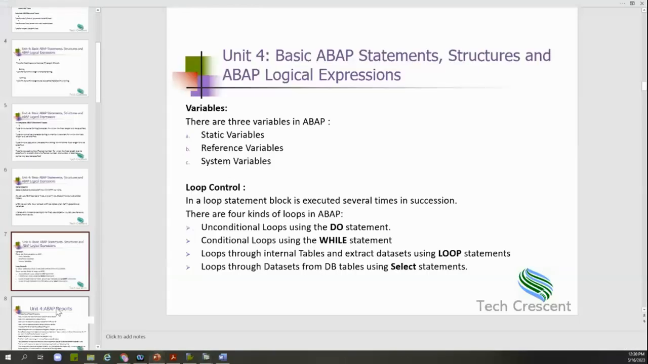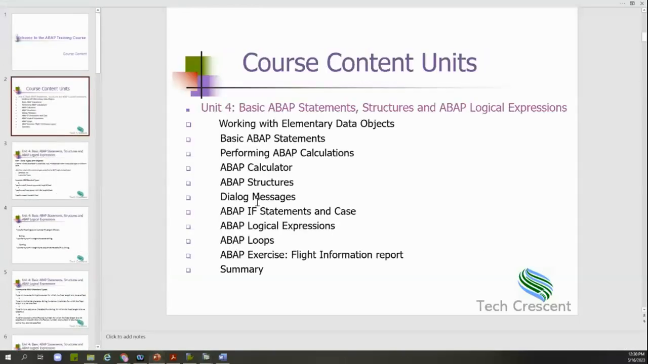So I have a few more other topics to complete. So this loop control. Okay. So mostly what we have done is these things, right? This dialog messages, if statements and all, these things only we need to cover.